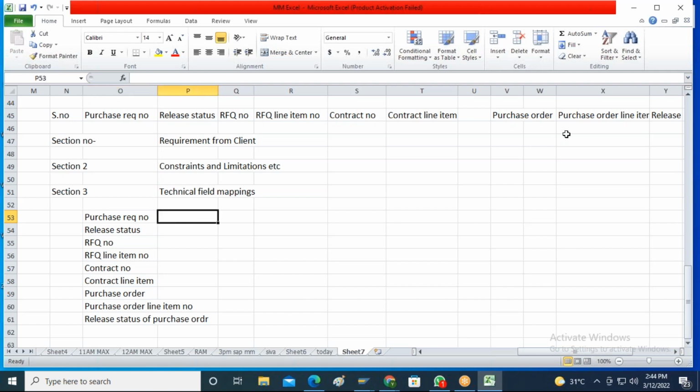What is the table for the purchase requisition number? The table is EBAN. But what is the relevant field value? What is the technical field? You are the functional consultant, right? You should know what the table is and what the field value is from which I need to grab the data. These details you need to give to the technical people. They will then start writing the code.